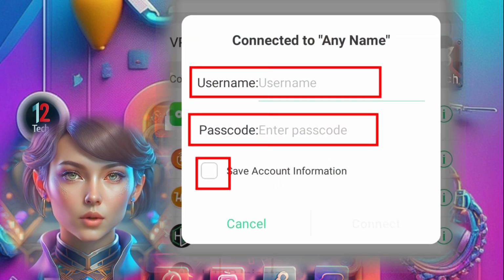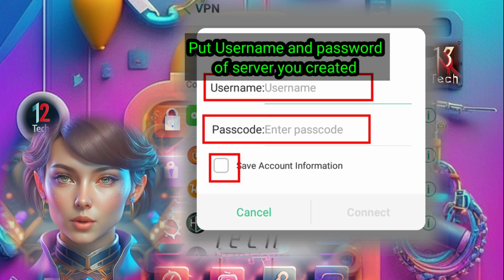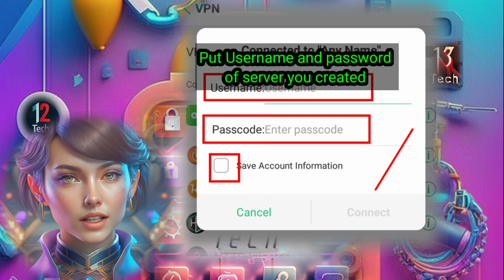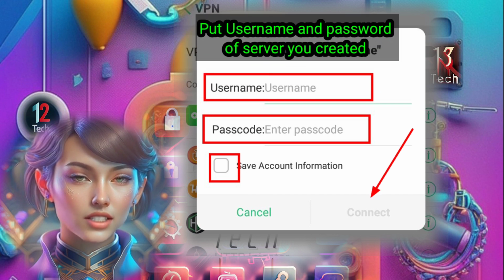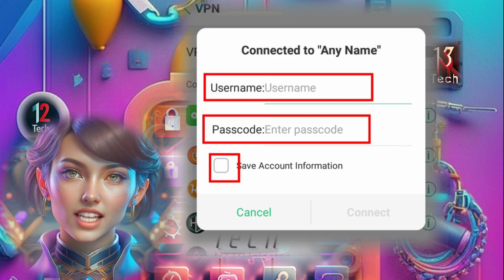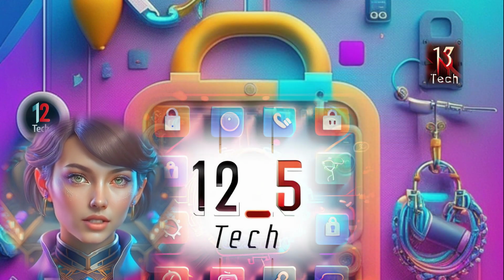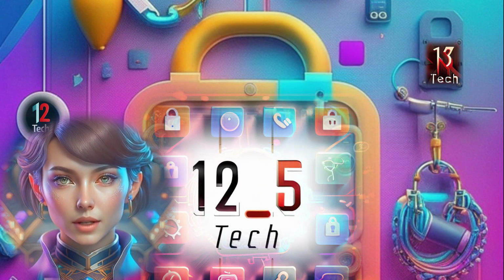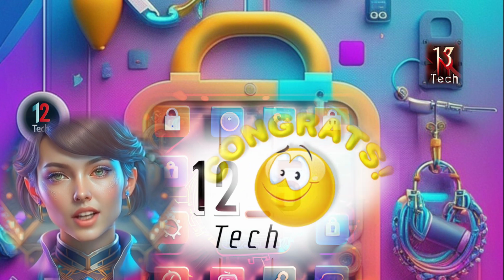Step 7. Once you have entered your username and password, simply tap on the Connect button to establish the VPN connection. Your Android device will now connect to the PPTP/L2TP/SSTP server.